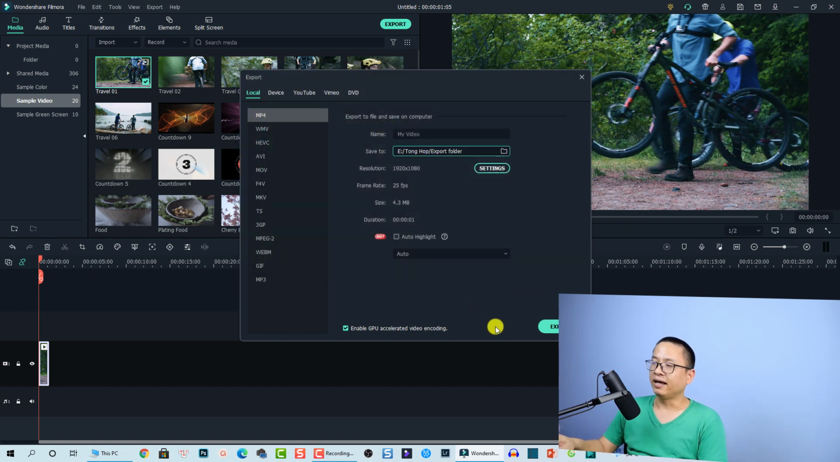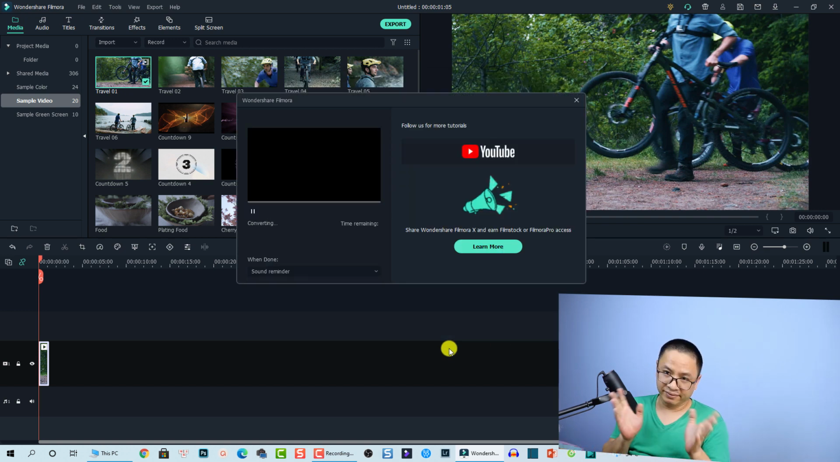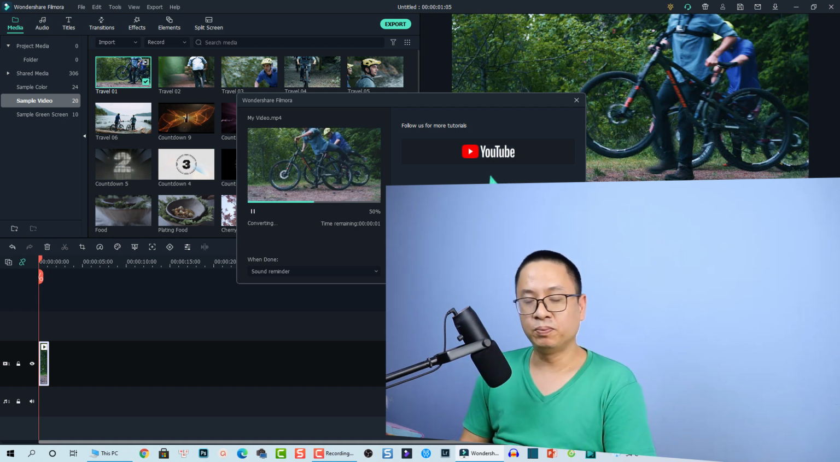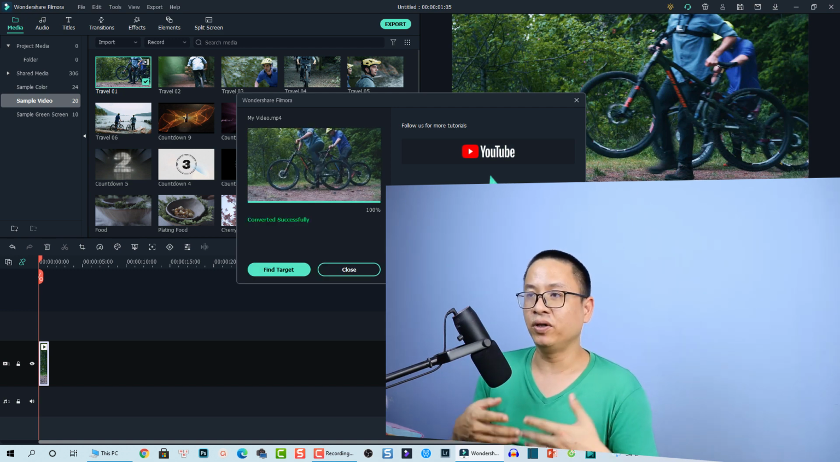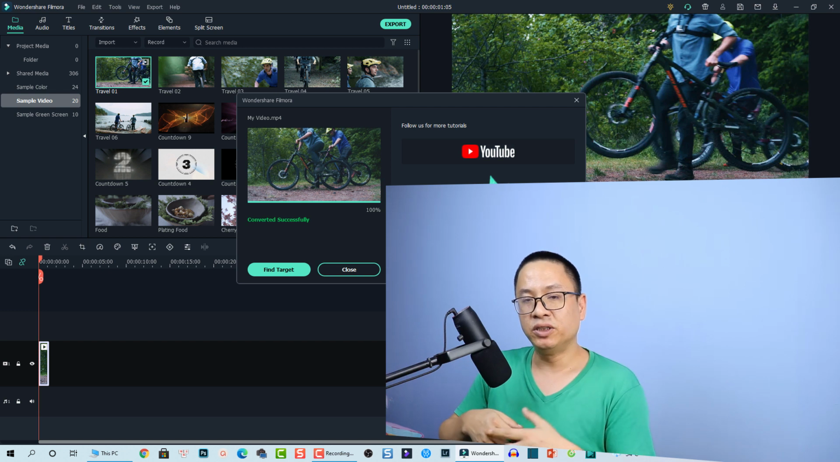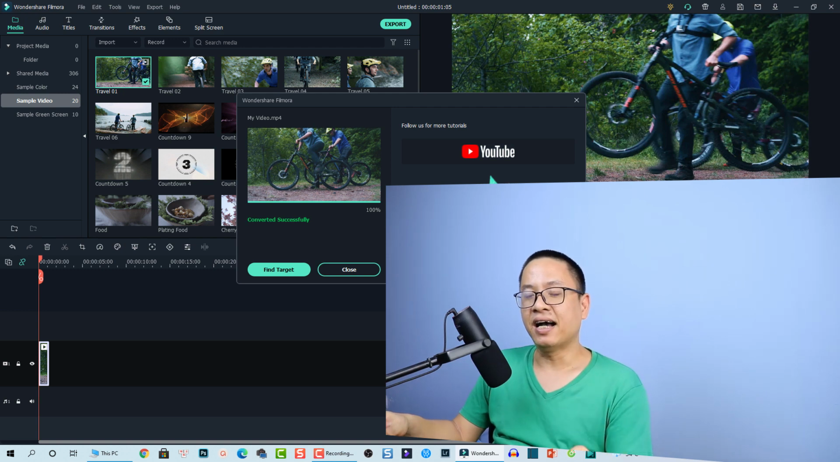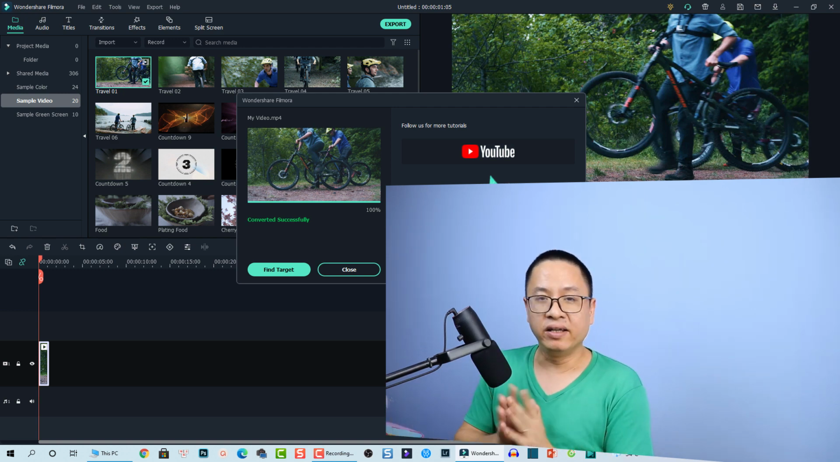Okay, and now we can export our video, and that is how you can change the default folder for your exported video. Okay, next time when you open Filmora 10 and you export another project, it will be in that folder. Okay, that is very easy, right? So that is how you can change the default folder in Filmora 10.